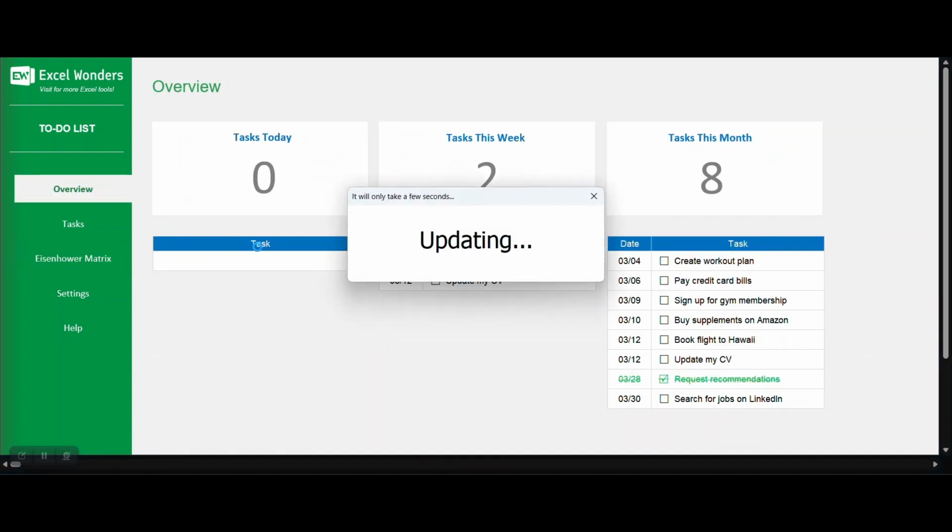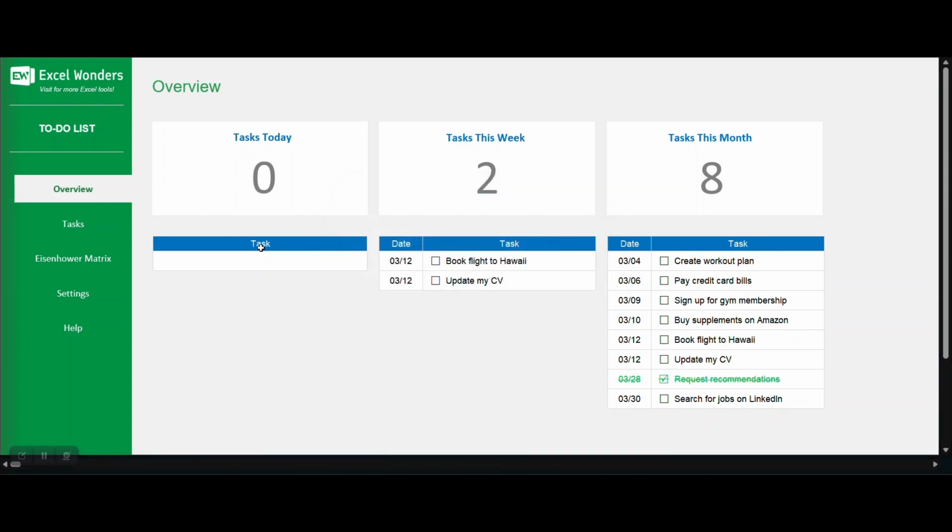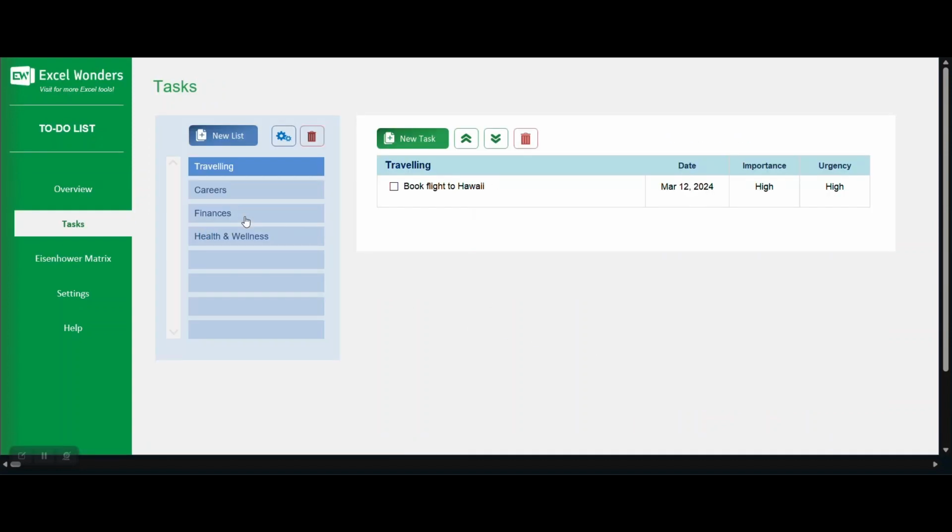Now, last thing I want to show you is overview. Overview is a page that shows how many tasks and which tasks you have today, this week, and this month. And similarly to the Eisenhower matrix, when you mark any of these as done, it will update all the other sheets. For example, if I mark this one as done, pay credit card bills, and I go back to tasks, I know that this is in finances. So this task here is done.